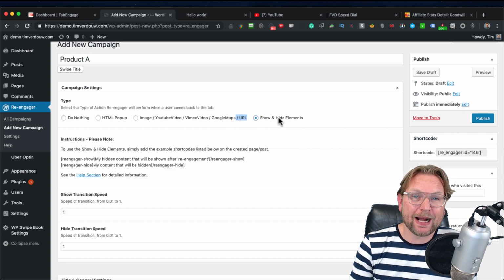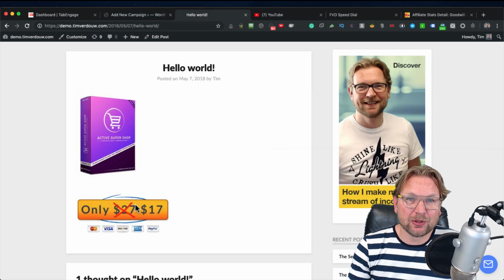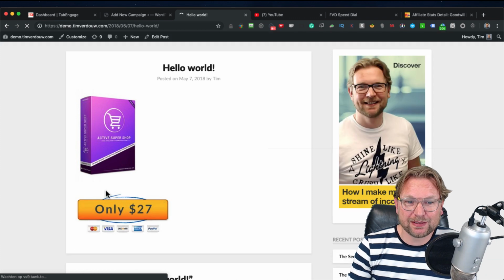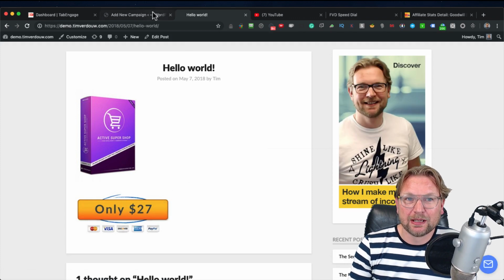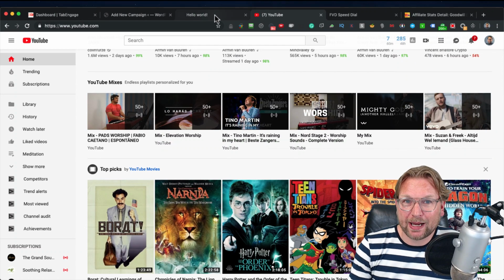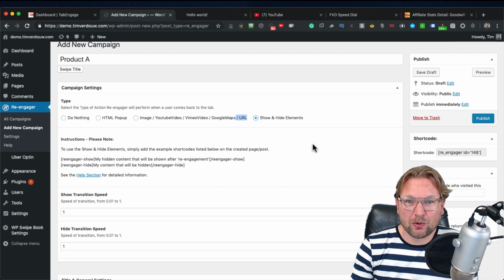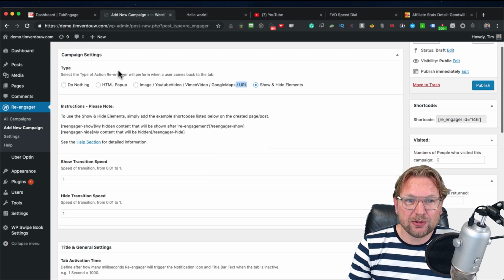And this is the show hide elements that I did. So first it showed you the $27 price. Let me show it again. If you didn't see that, it says $27 here. I go back to another website. The notification shows up, and look what happens when people come back. Boom, it says 17. That's possible with the show hide elements. And you can do all these things in here.